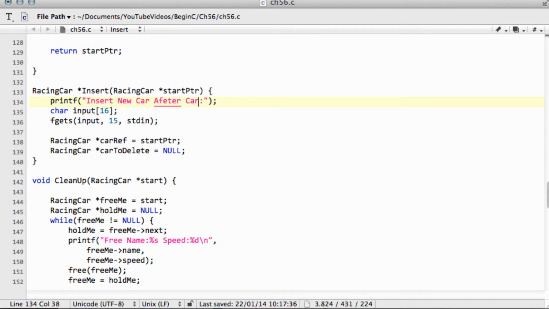And a colon. Okay, and inside input we'll store this car name. Again, there's no input checking in any of the code files we've done in the last few videos; this is keeping it as slim as possible. So what we want to do now is set up a couple of references. One of them is going to be called the after car, and this will be set equal to our start pointer, so the first car on the list.